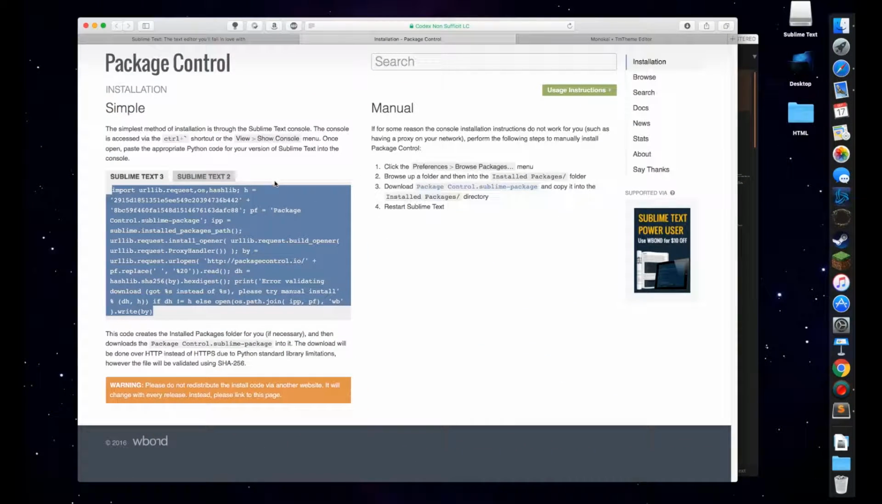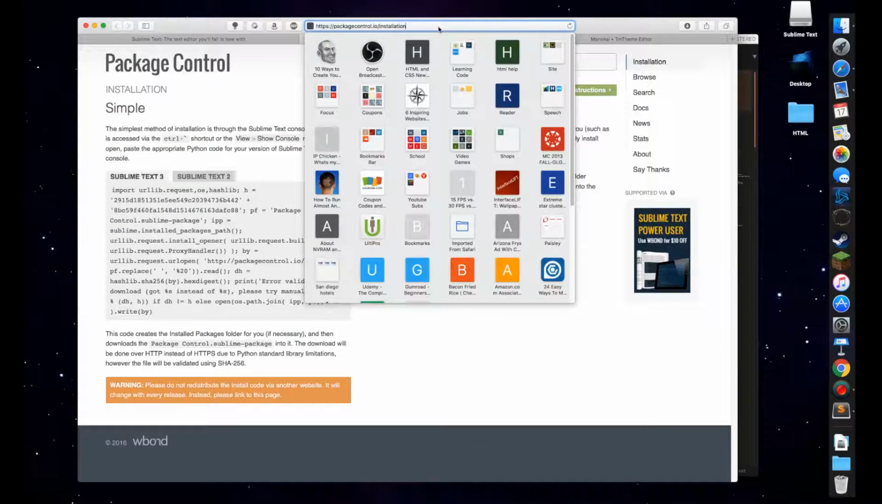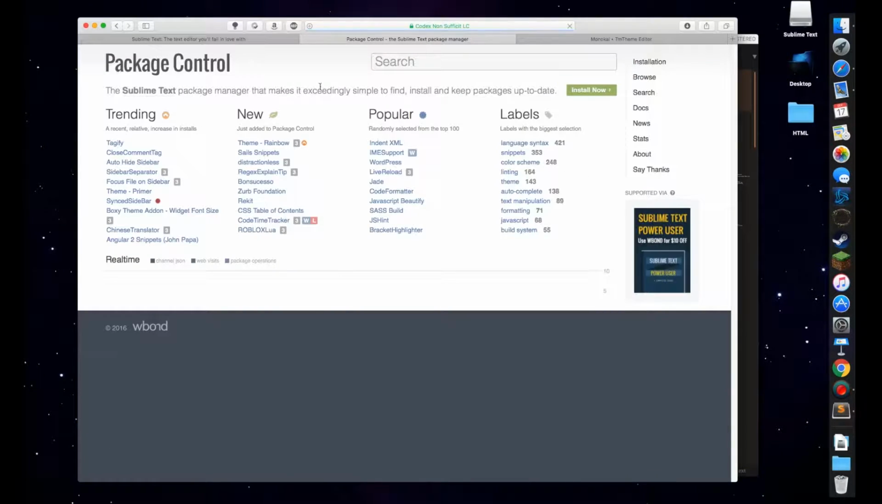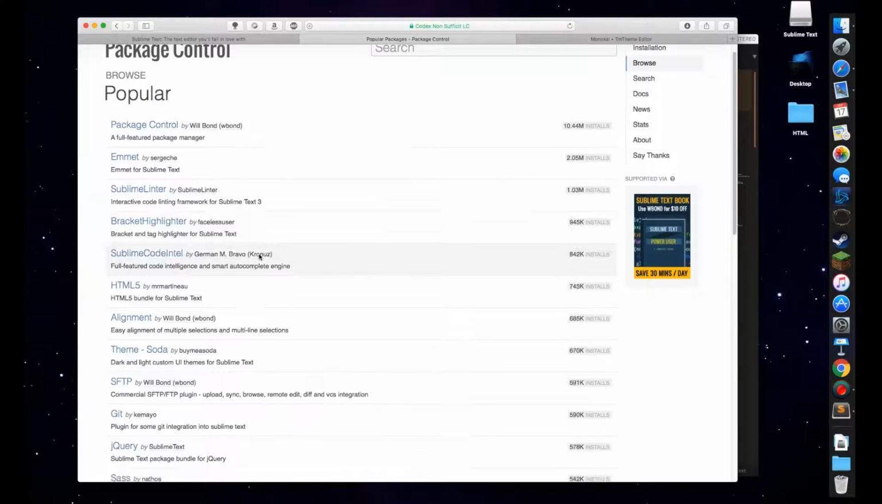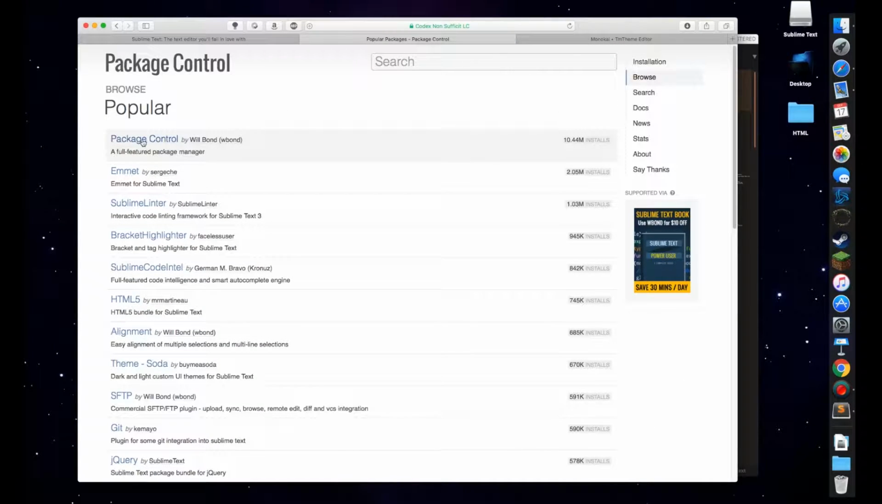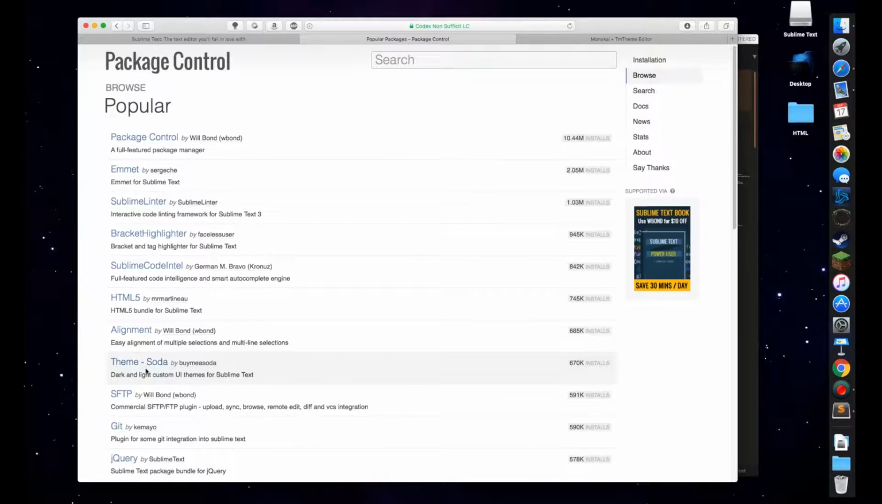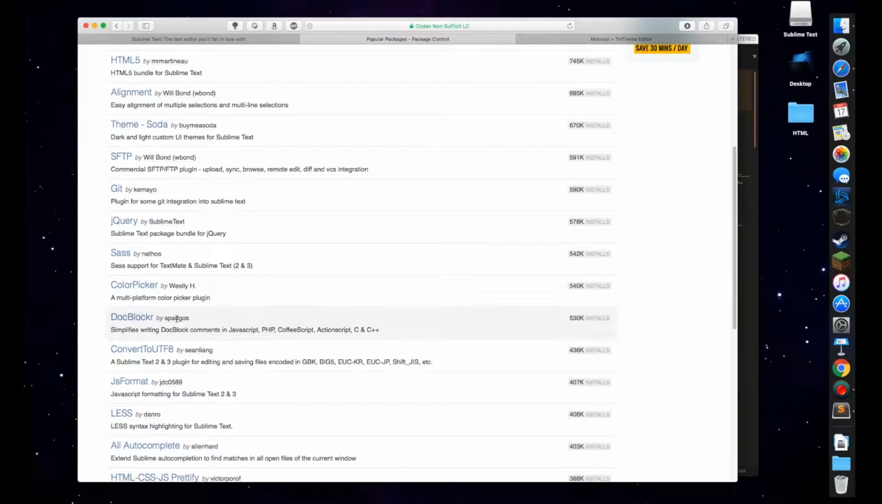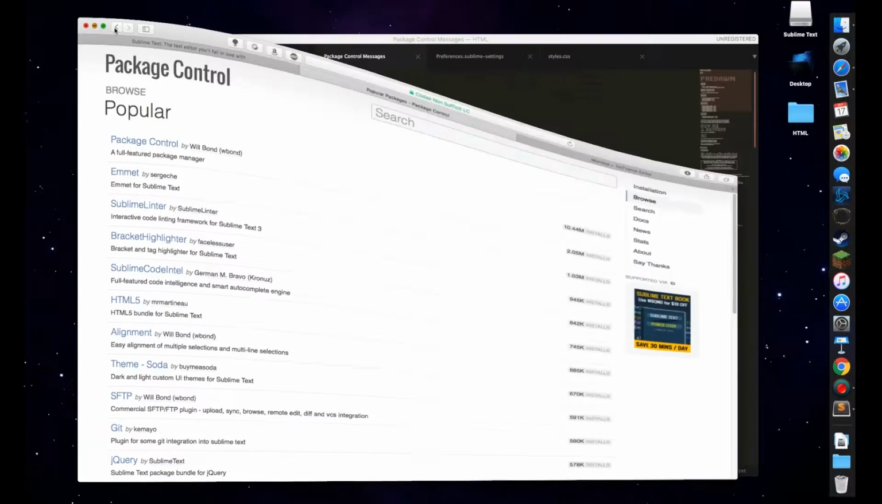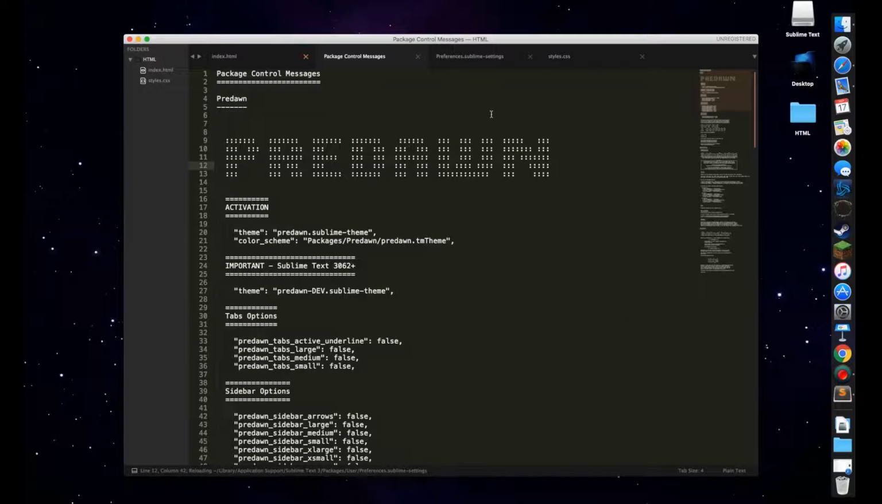You can also go to the main website here. If you go to Popular, it'll show the top 10, top 20, however many pages there are. Obviously Package Control is number 1, and then Emmet, SublimeLinter, which is this one, Intel, themes, Git, jQuery, Less, Sass, and a bunch of others. I'll just do a couple here.